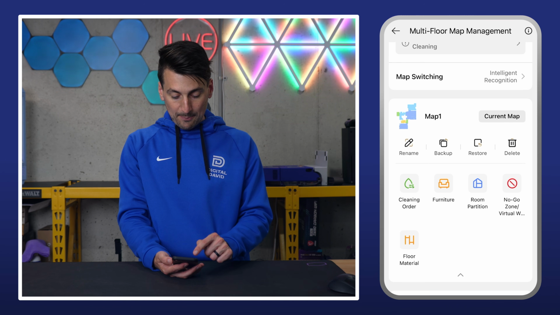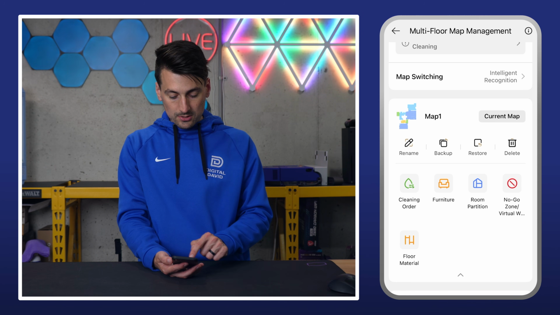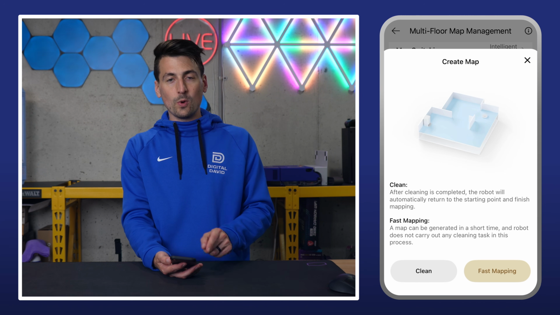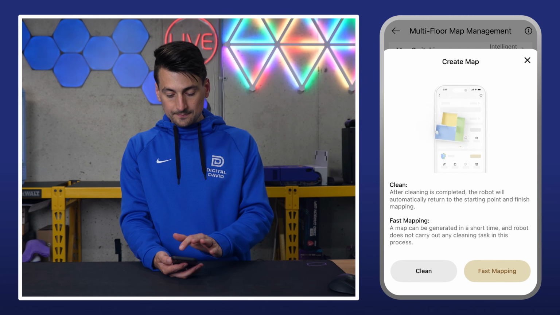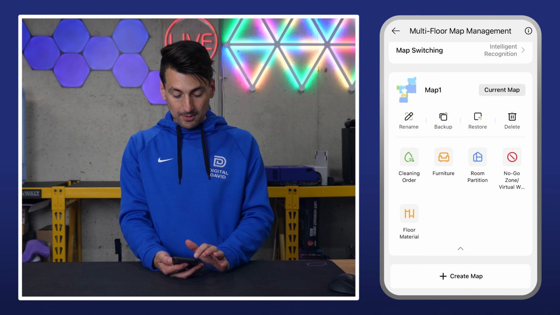And then here's our current map. We can rename, backup, restore, or delete. We can adjust cleaning order, furniture, room partitions, no-go zones, and floor material. And right below that, we can select create map, where then we can have it clean and map or just do a fast map. And that's how you add multiple maps for like upstairs, downstairs, you get the idea. But let's look at these options.